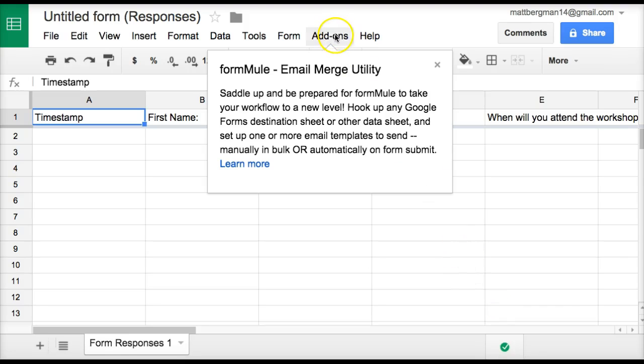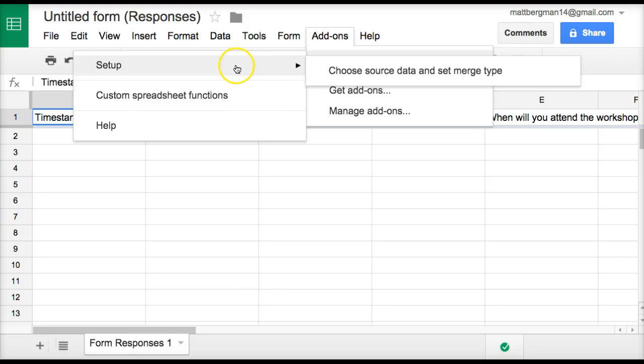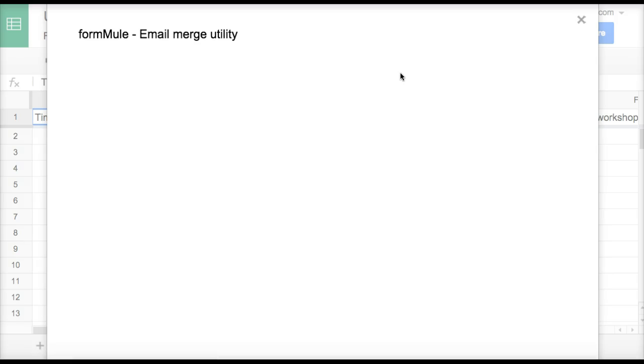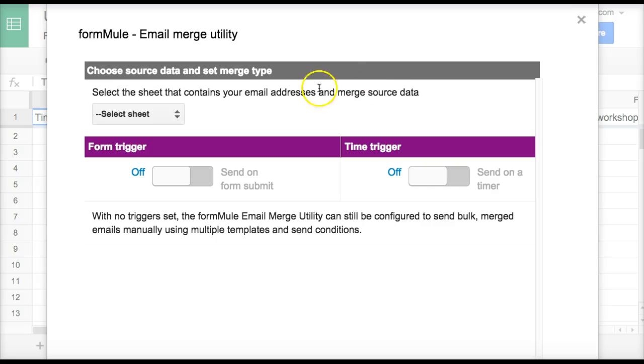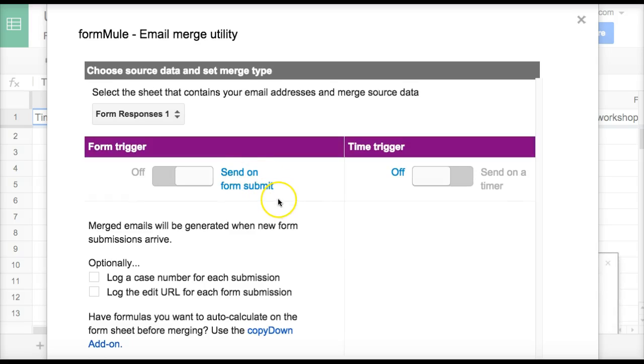So once that is added on, then what we're going to do is go to Formmule. We're going to go to Setup, and we're going to choose the source and data to set up a merge. So essentially, this is a mail merge. When we go to this mail merge, we're going to select which sheet we want the data from, and the spreadsheet that we were working with is named Form Responses 1, so we're going to choose Form Responses 1, and then we're going to go right here where it says form trigger. So this will be sent on submission, when the form is submitted.